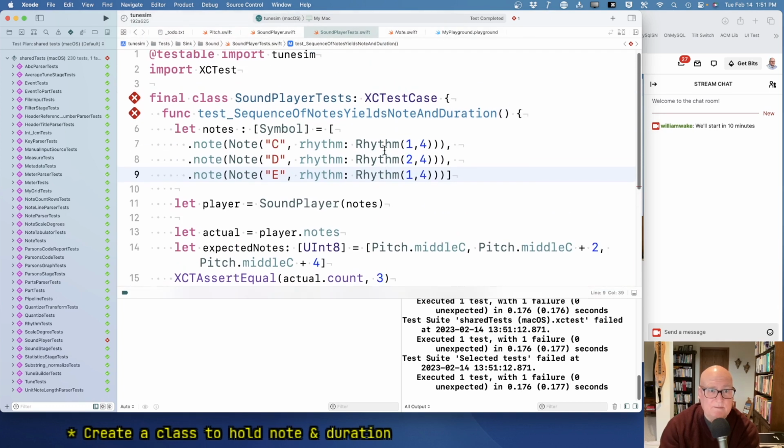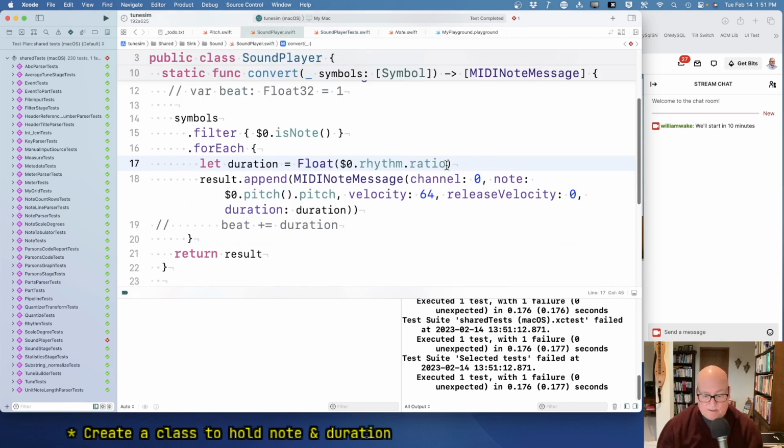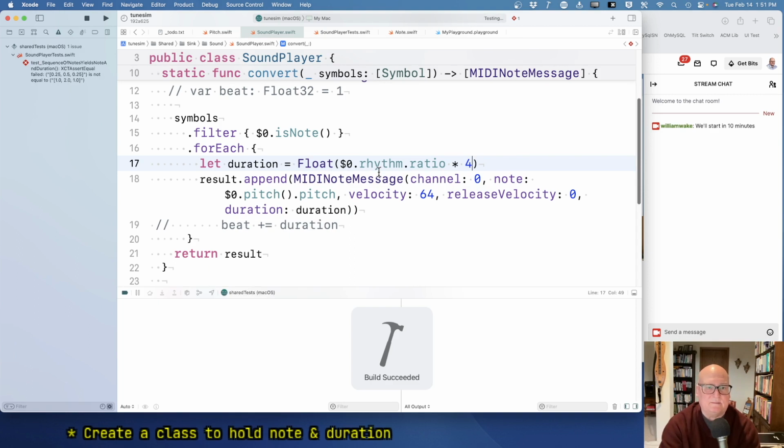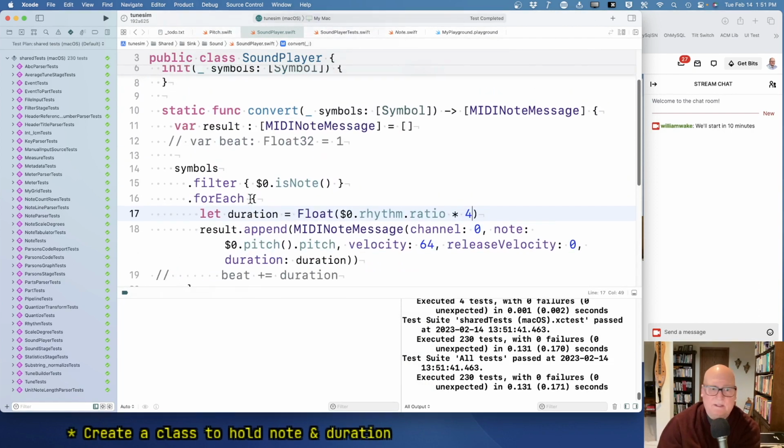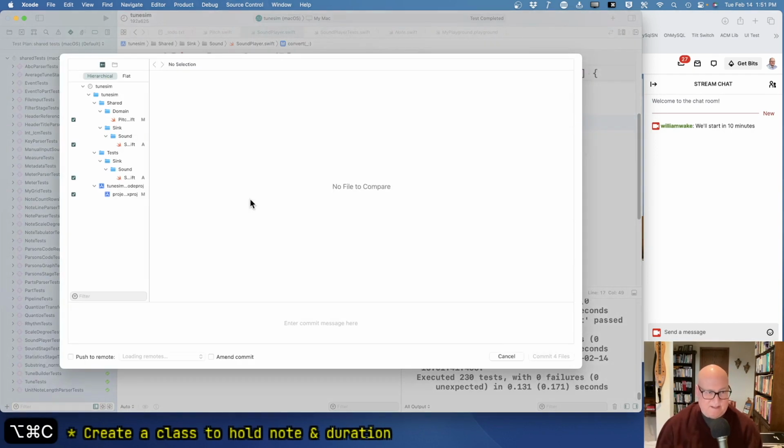Right. So the multiplying by 4. I mean, the 4 is there because we're assuming a 4-quarter note pulse, it really is not a valid assumption, I think. All right, but let's get it green. We've been waiting long enough. Okay. So we have hard-coded things, but all right. So add SoundPlayer to track notes and rhythms, notes and durations.